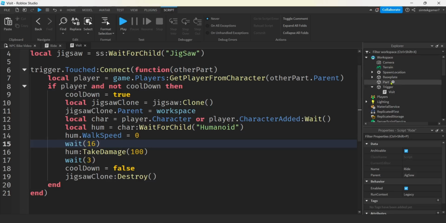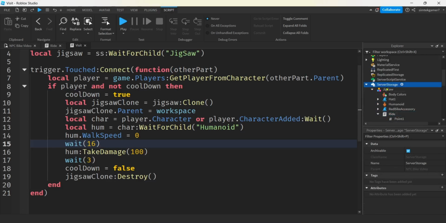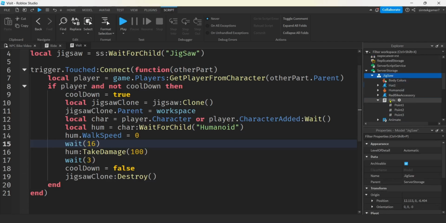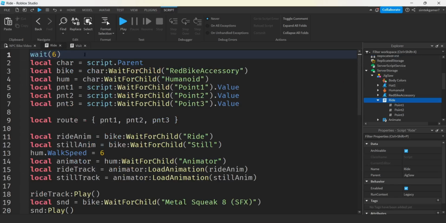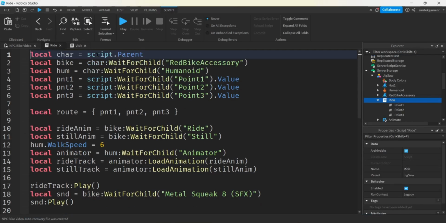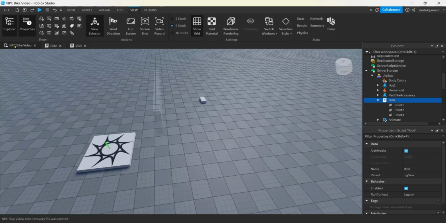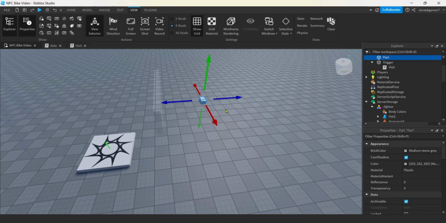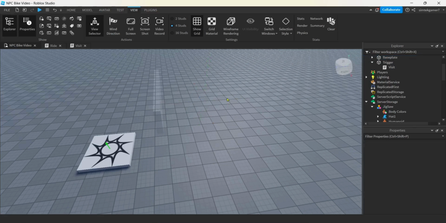Also in the ride script, remember server storage, Jigsaw, ride. Let's open that up. We had this wait here, not so we could get into the game. We don't need that because we're going to spawn them. Let's go ahead and get rid of this block. So go to your workspace. This was just to see where we want to stop for our point 3.